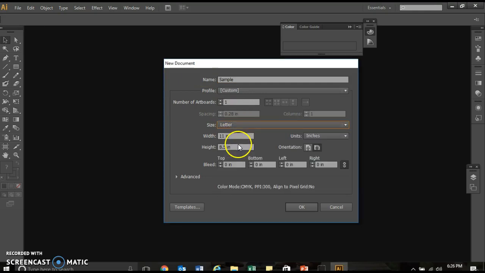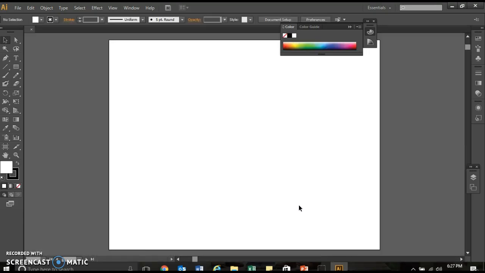Size-wise, we're going to go ahead and just stick with the letter size, which is your 8.5 by 11, your piece of paper. You can change this over here to points and millimeters and things, but we're going to stick with inches. And right here's your orientation. Now this is something that you can change after the fact, but it's easier to probably set it up the way you want from the beginning. And then when you go ahead and push OK, there is your artboard.